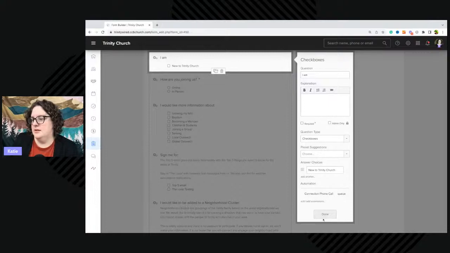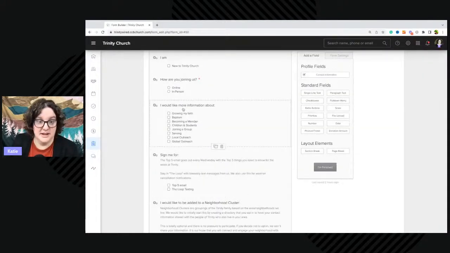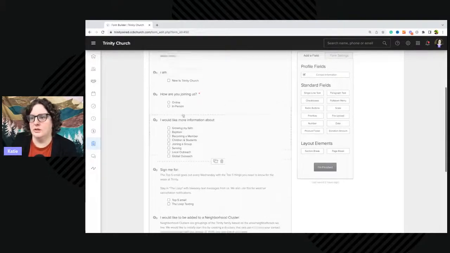And then you can see we don't require any of these except for the online or in person. And that's because they might not be new to Trinity and we don't want them to check, no, they're not new. We're trying to make it as easy as possible for somebody to fill this form out. So that's the main reason why we don't require a lot of things on this.